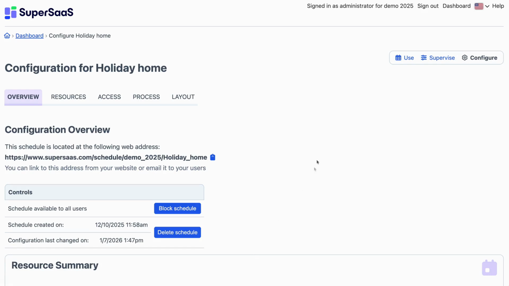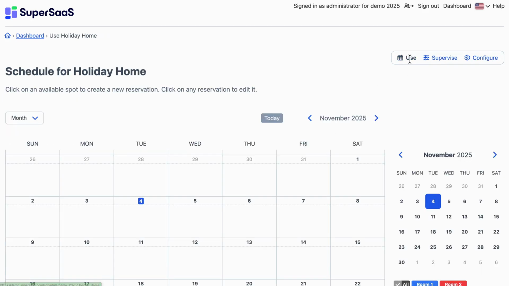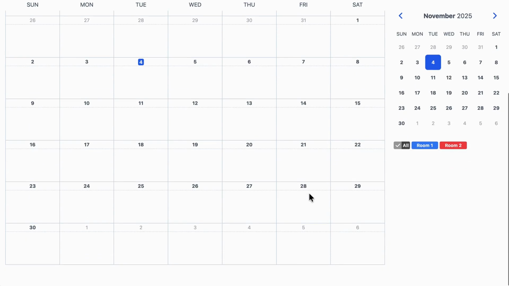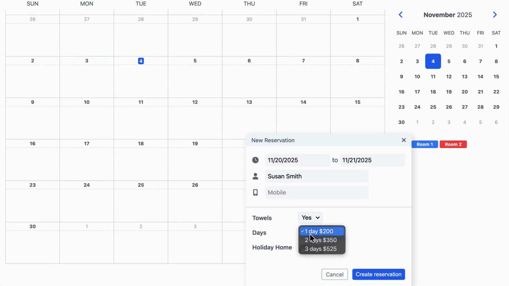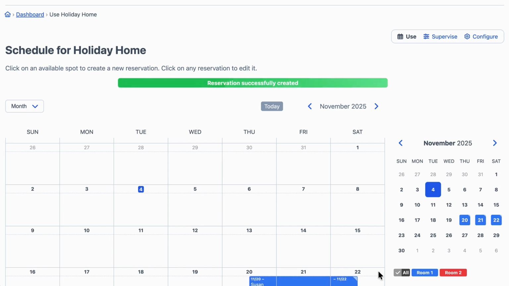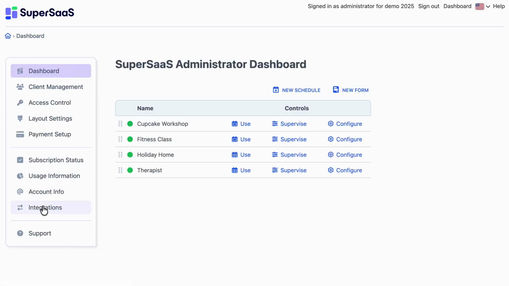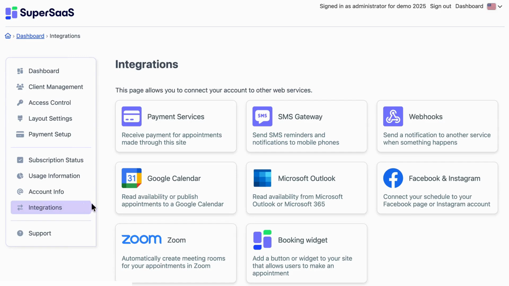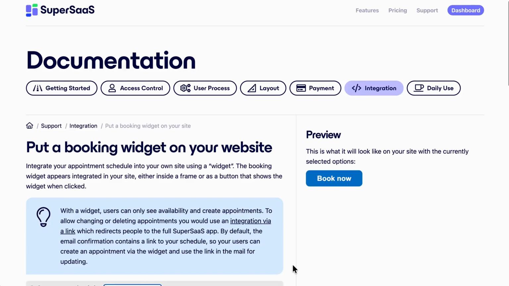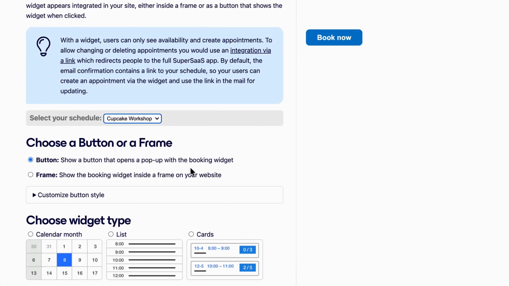Let's see what the schedule looks like now. You can click a random spot in the schedule to make a reservation. If you would like to integrate your schedule into your own website, navigate to the dashboard. Select Integrations in the menu and then choose Booking widget. Now select your schedule from the drop-down menu.